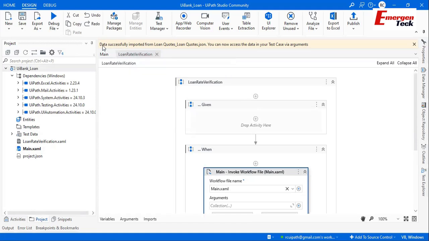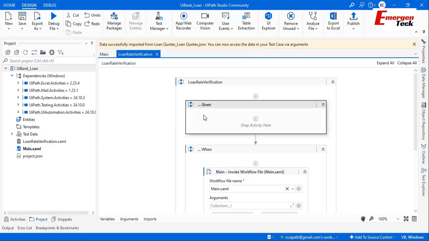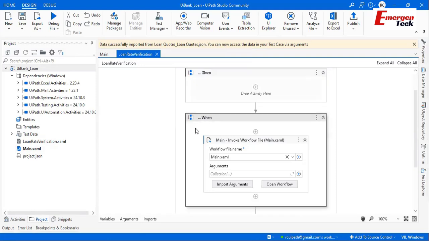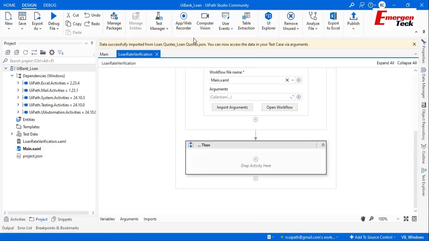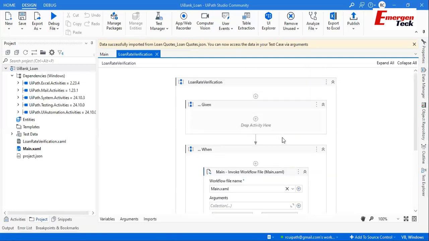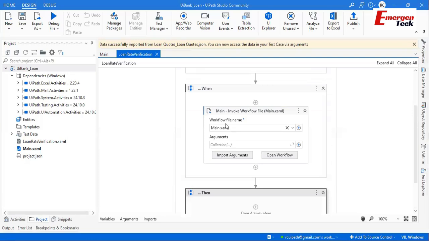Okay, then it will give the message data successfully imported. You can now access the data in your test cases via argument. Also, it has created three steps, three sequences: given, when, and then. So this is a BDD format. If you are working on Selenium or C Sharp, creating any kind of BDD test cases, there also we have such a format: given, when, then. So it has created it in the same fashion, because this concept has come from there only. Given, when, and then, right?